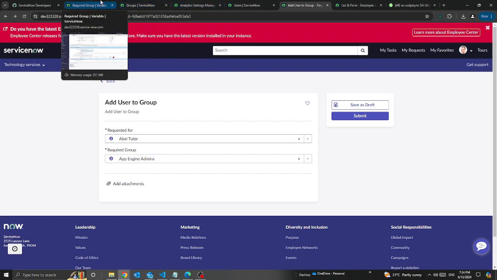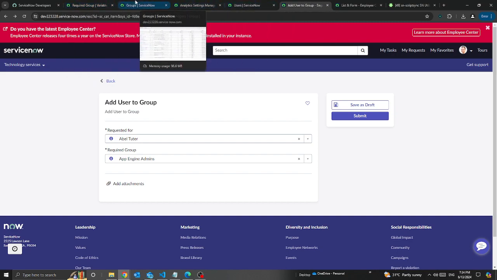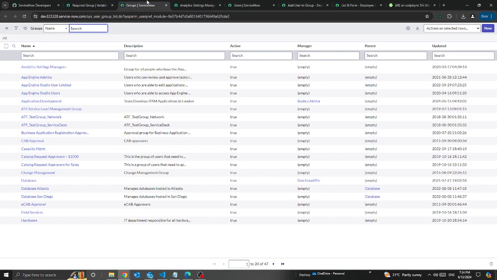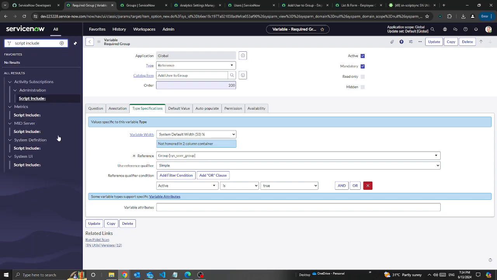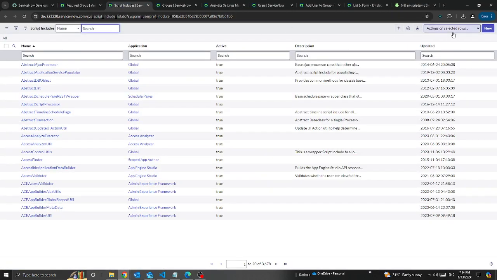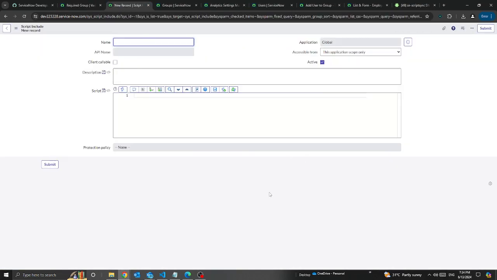And to do that, we're going to need to write a script include that is going to have a function that does this logic, and then we're going to call this function in the advanced reference qualifier. So let's jump to creating the script include. A script include is really just a server-side script in ServiceNow. And this is where we can do queries with server-side scripting.